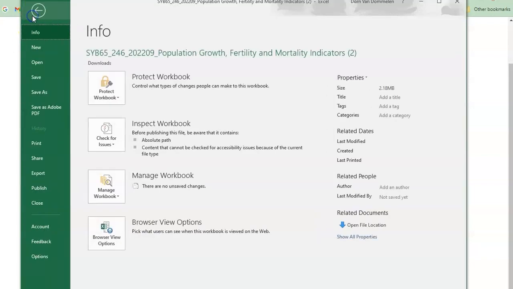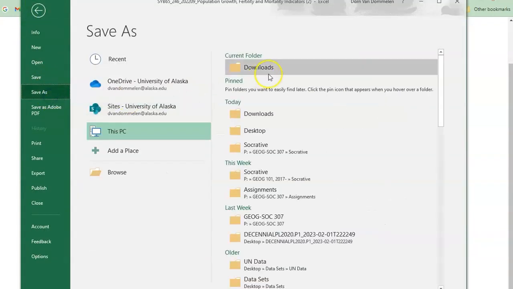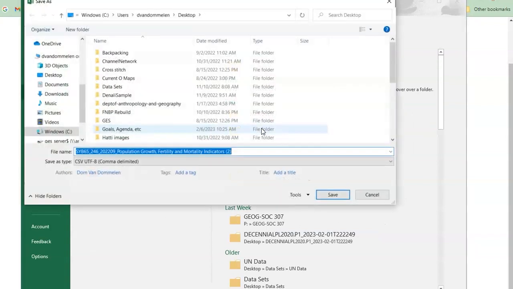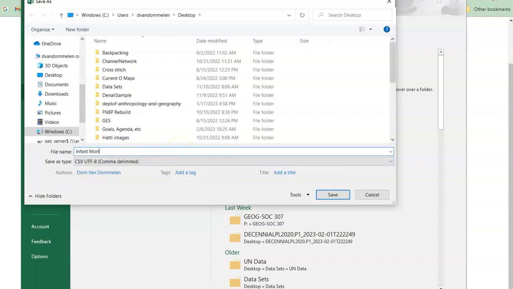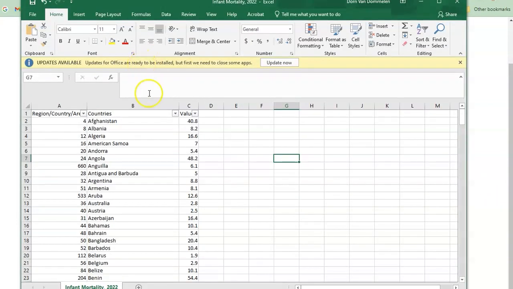And so let me go ahead and save this. And remember, you want to save it as a CSV file. And so I've maintained that CSV, and I'm just going to call it infant mortality 2022. And now I am nearly done with this, but not completely done with it. So this has been saved.